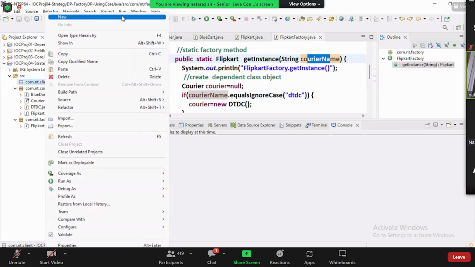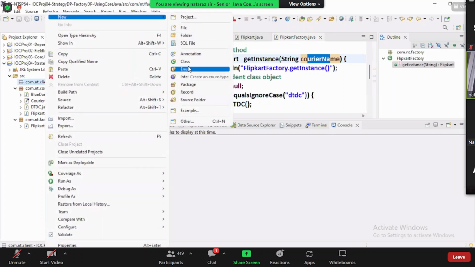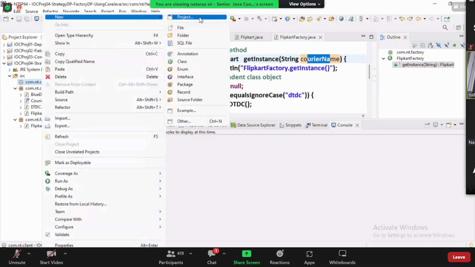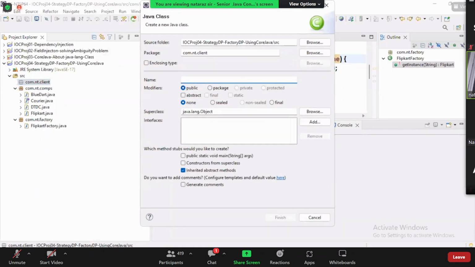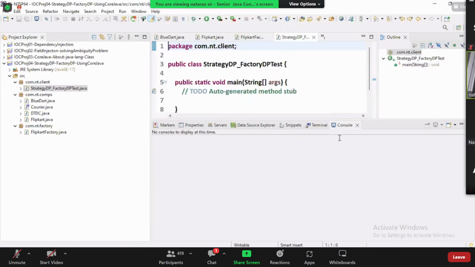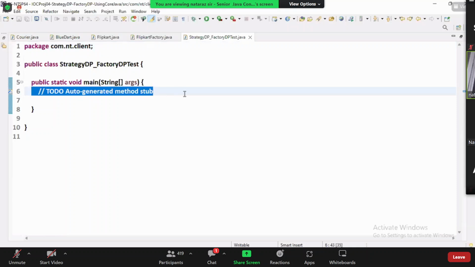Client, boss, new class. Okay, no burden on the client, boss. Strategy DP and factory DP test. Strategy DP and underscore factory DP test, guys. Main method finish, boss.